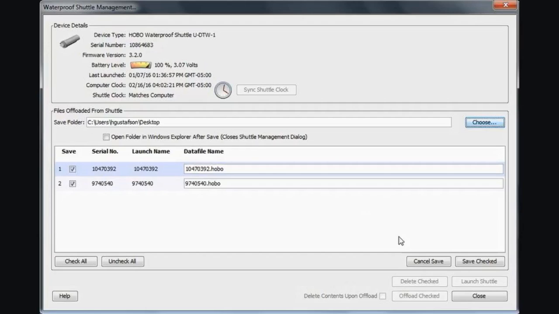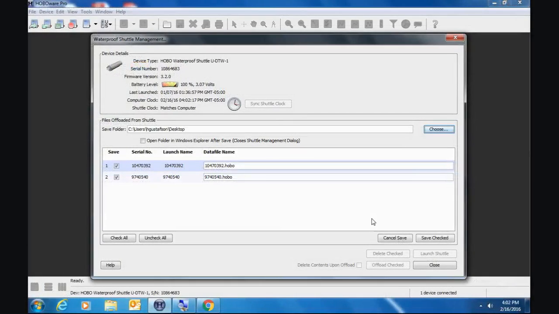Just one other point while we're in this screen. If you click on Readout like you would for a logger to read out data in HOBOware Pro, it will immediately read out all the unchecked or unread out files from the shuttle and take you directly to this save dialog box. If you click on Device, Manage Shuttle, it takes you to the first shuttle management screen where you can select what files you want to save, and then you move on to this particular window. So it's a nuance of the software, but it's important to understand how that works.